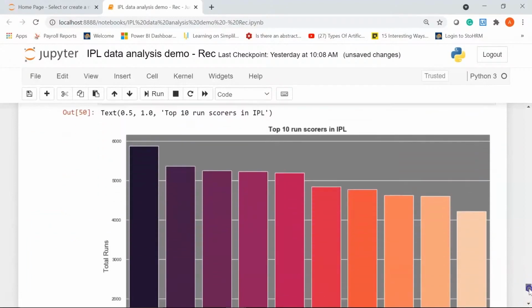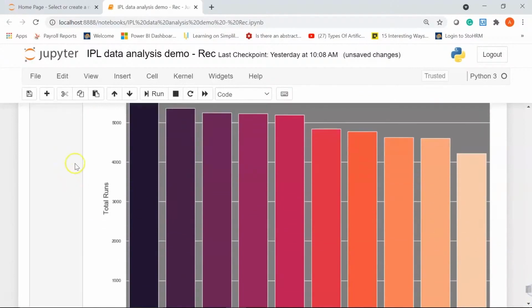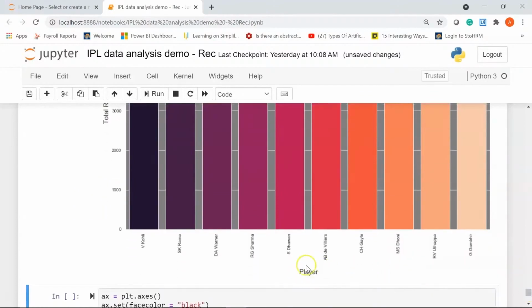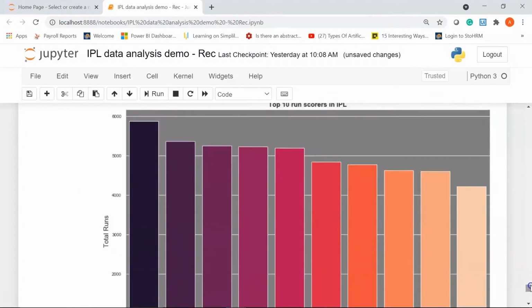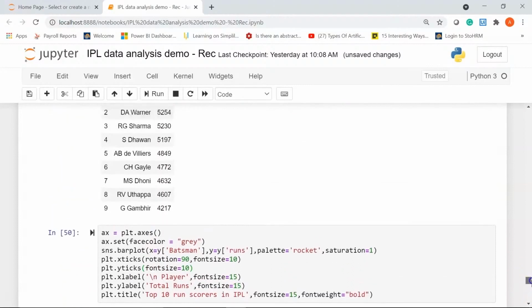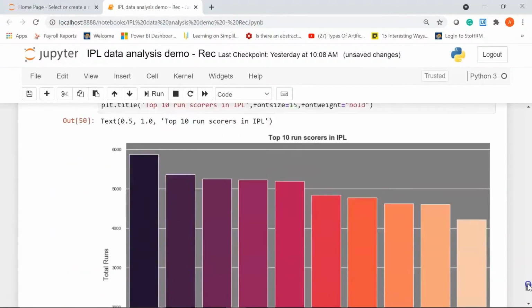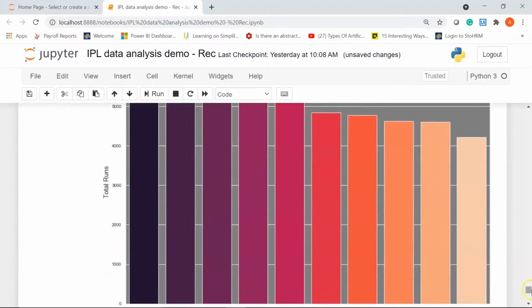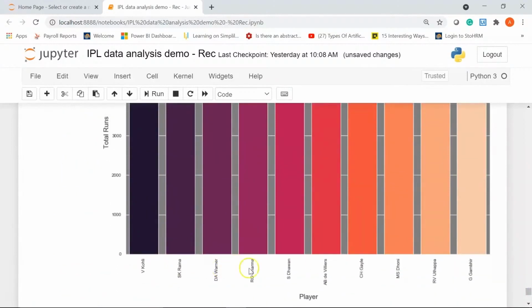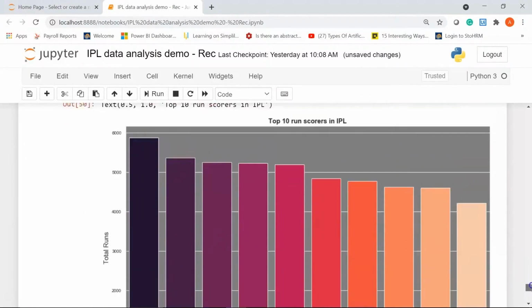There you go. You have a nice bar plot, and on the top it says top 10 runs scorers in IPL. On the y-axis you have the total number of runs they have scored. On the x-axis you have the player names. So the first player who has scored the maximum number of runs is Virat Kohli. If you see, the runs he has scored is close to 6,000 runs. Next we have Suresh Raina. The second bar is for Suresh Raina, followed by Warner, Sharma. We have MS Dhoni, Uthappa, Gambhir and other players. Cool.